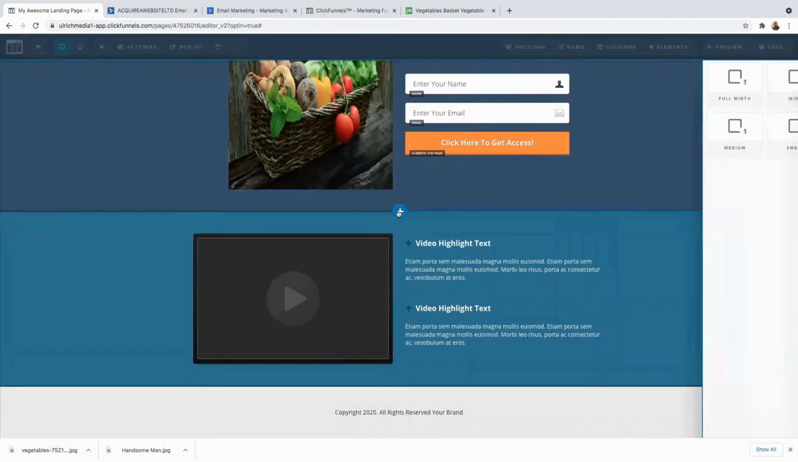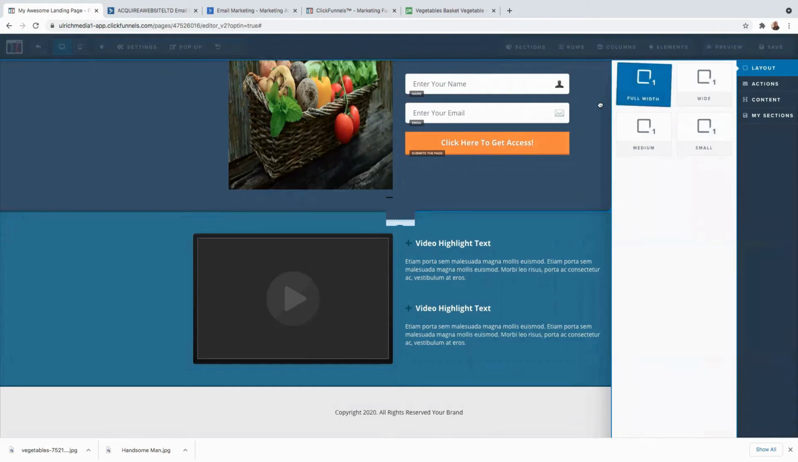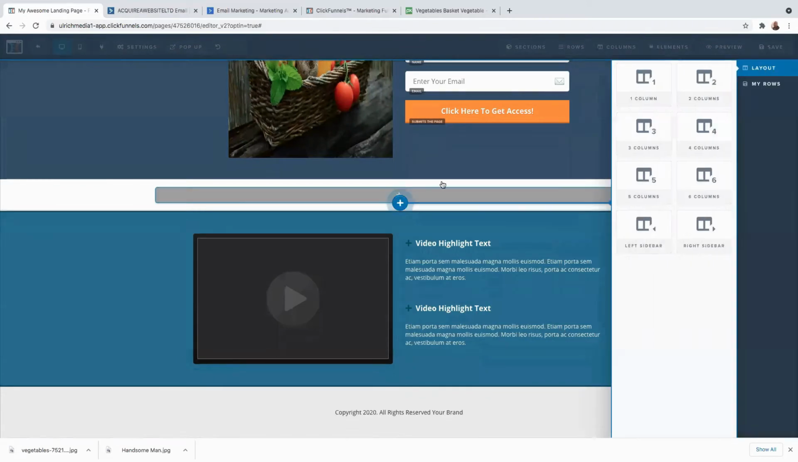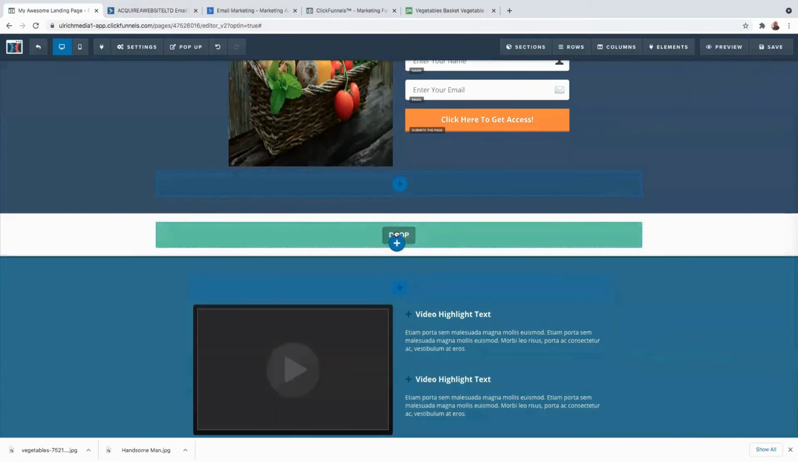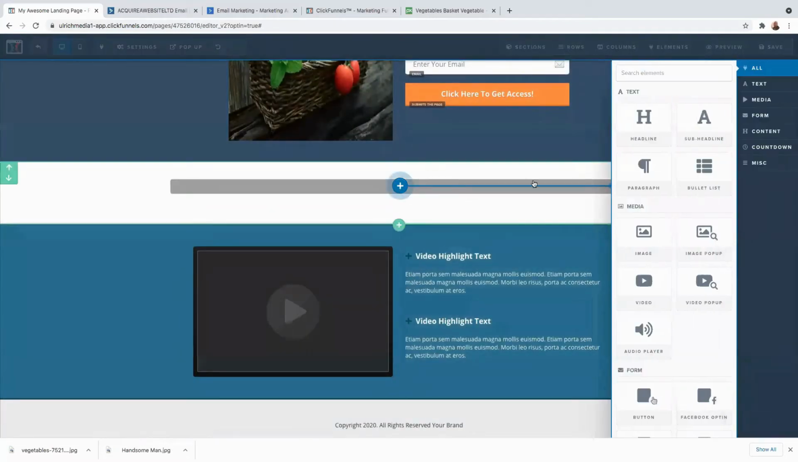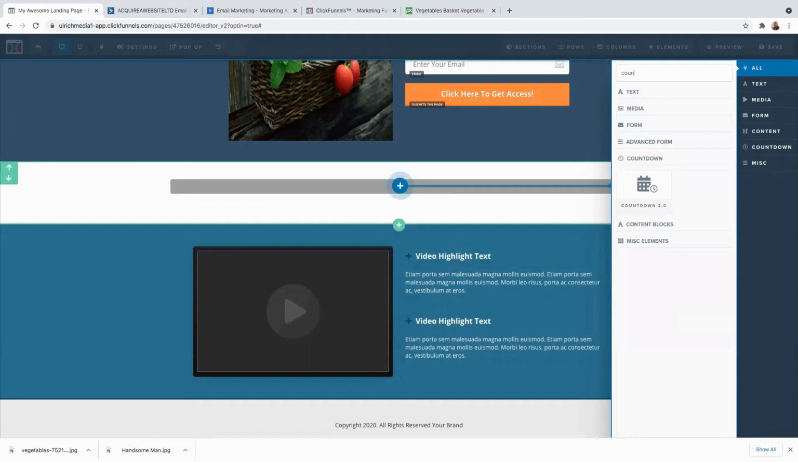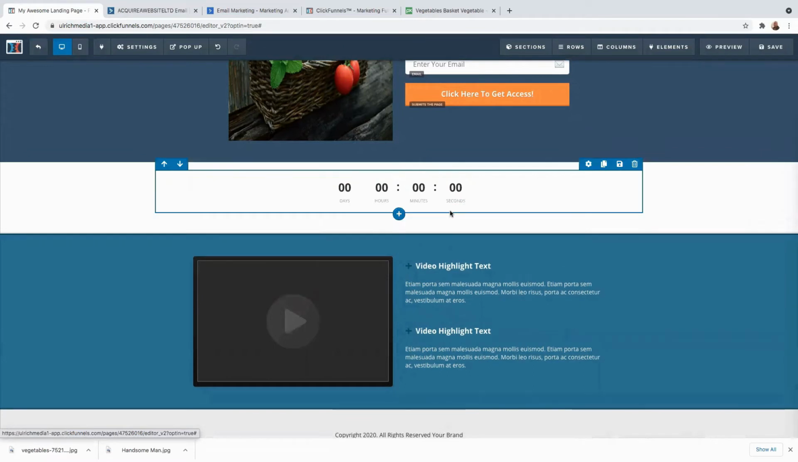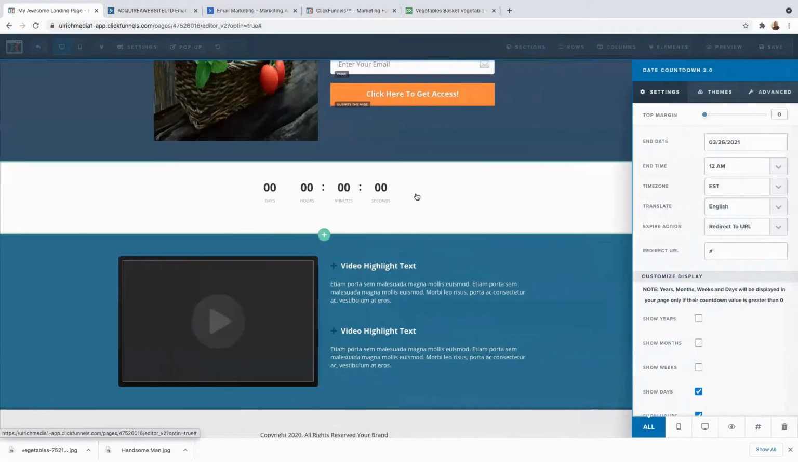If you want to add some space, let's just add another full width there. And in here, I'm going to add just 1. I want to add a countdown, right? I'll just type here countdown timer or countdown watch, right? So I'll just add that there. And then I'll edit it to my own liking.